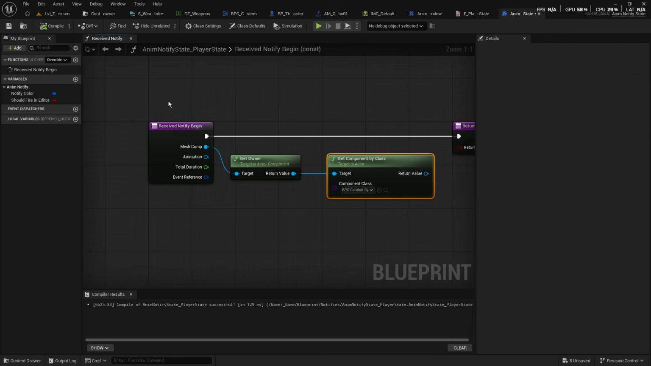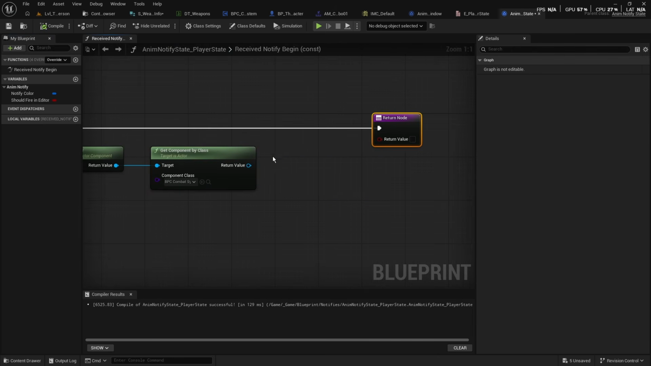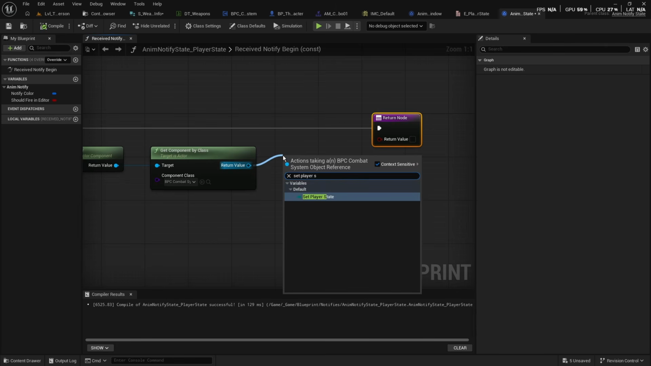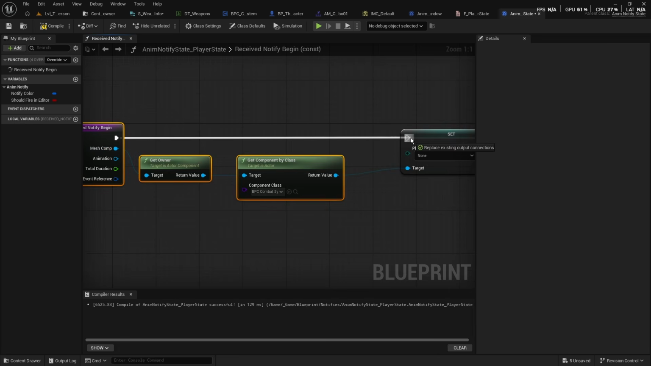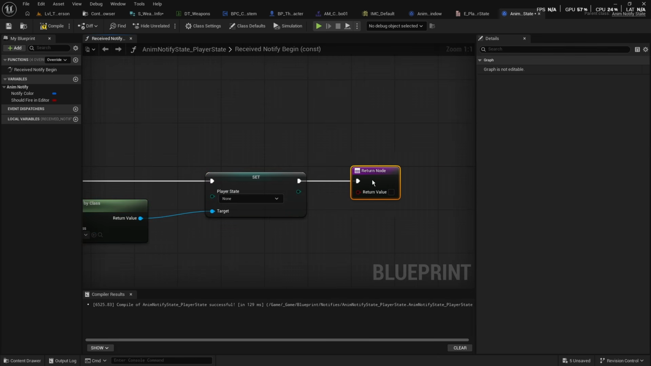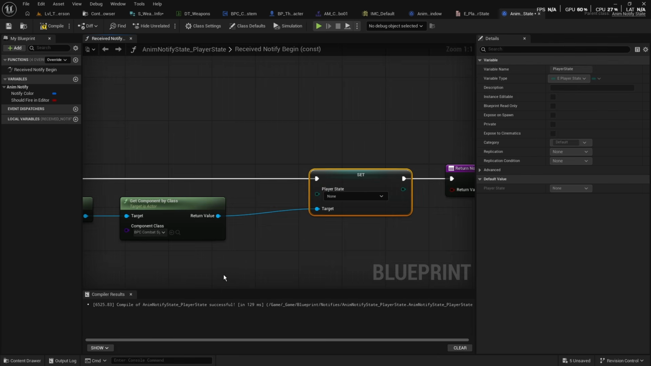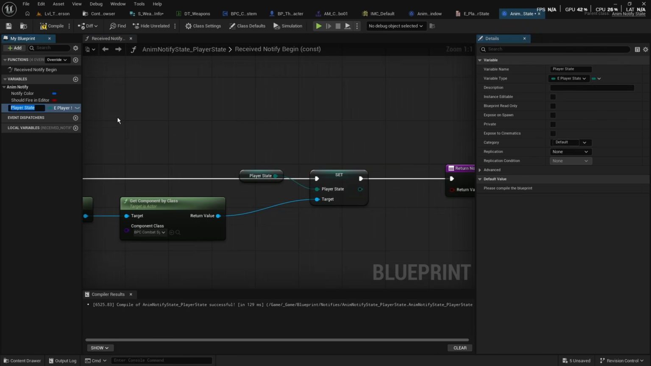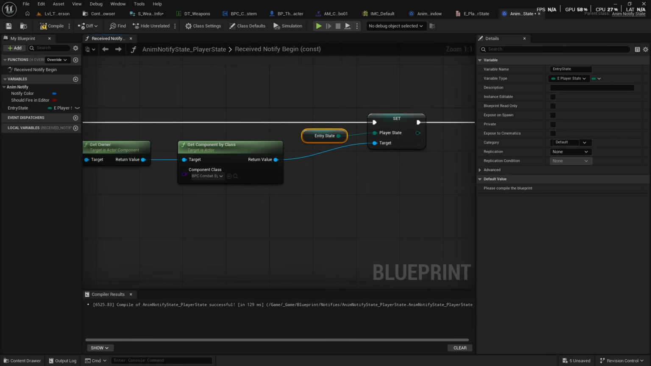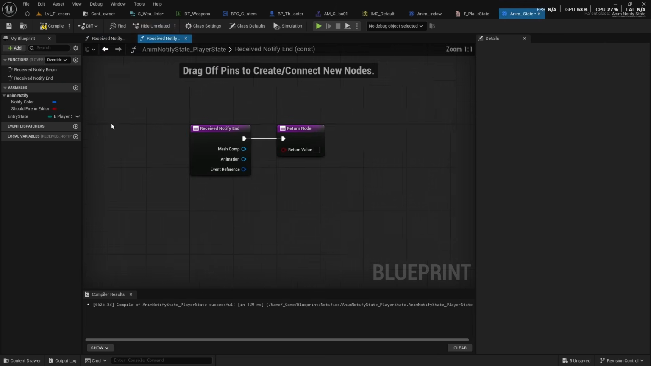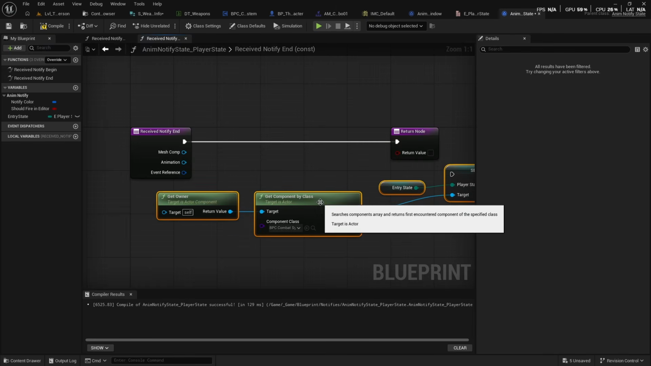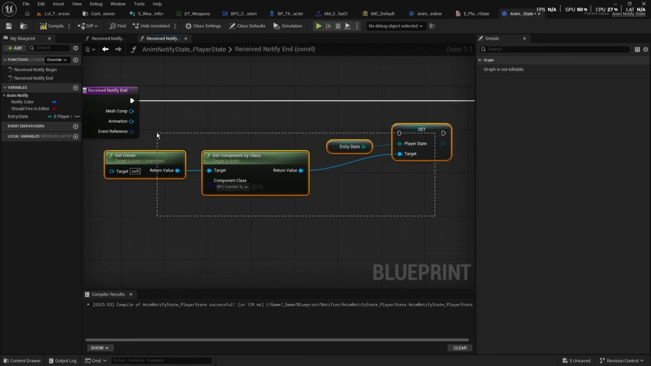So back into the animation notify, if we come off here and just set player state. And for the player state, I'm going to also right click and promote to a variable. I'm going to call it entry state. So this is the state that we're going to enter into. And then what we're going to do is copy all this code. I'm going to go to override and notify end. Okay, and then we're just going to connect this up again.